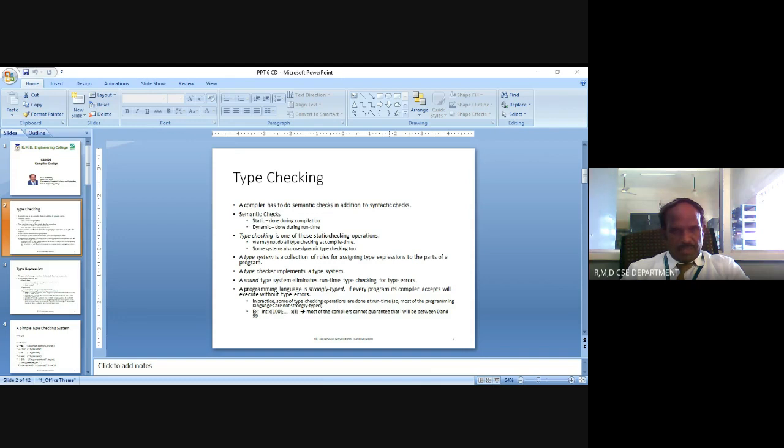If T is a type expression, then array(I, T) is a type expression, where I denotes the index range from starting to ending integer. Products: the Cartesian product of T1 and T2 is a type expression; for example integer times integer gives an integer product. Pointer: if T is a type expression, then pointer(T) is a type expression, for example pointer to integer. Functions: we may treat a function as a mapping from a domain D to a range type R, so the type of the function can be denoted by the type expression D implies R.